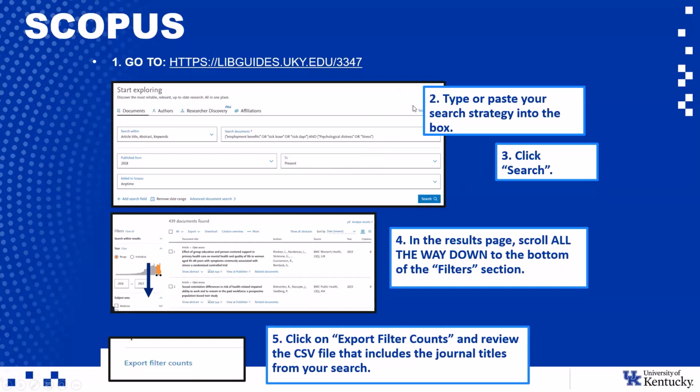So if you complete the search strategy, you might want to limit to the last 5 years, and you click search, then it will tell you how many documents the database found. Scopus has a new interface. I love it when the databases change their interfaces on a daily basis. But you can either click on analyze results right here in the top right hand corner, or you can just scroll all the way down on this filter section. If you scroll to the very bottom, you can export filter counts.